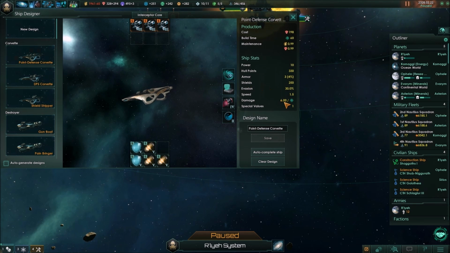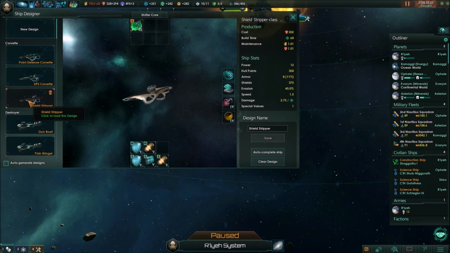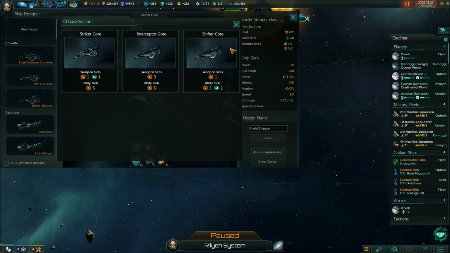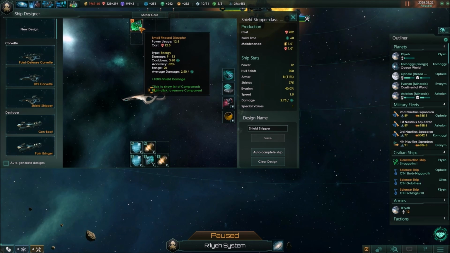You can see that the DPS of the point defense ship is abysmal, and the DPS corvette is quite good at dealing some damage. And then we have the shield stripper corvette that is designed for a very specific role. You see that I've used the striker core over here to have a bigger medium slot and a small slot in there. And the shield stripper is using the shifter core, which gives us more utility slots, and I'm using them to basically double the survivability of that ship by putting on more shields. And we're using that shield stripper corvette to reduce the shield of enemies by using the disruptor weapon.